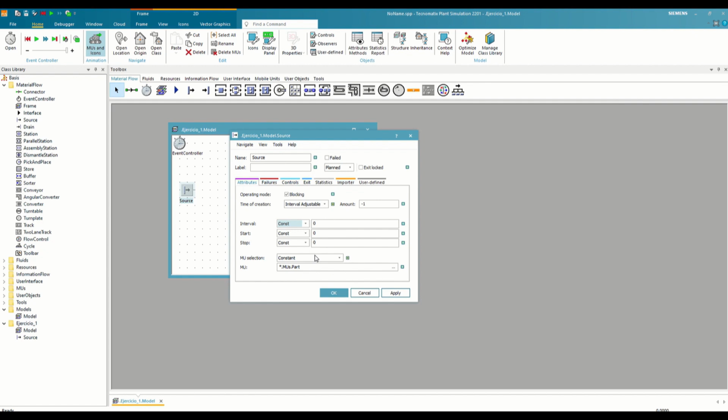In particular, plant simulation allows us to choose between three different types of objects to create, the so-called MUs, or mobile units, that is, objects designed to move through our model in different ways. We can find them here in the MUs folder of the class library. The most basic are part objects, which would represent a generic component or product. Containers would represent any container in which we can accumulate parts, and both their capacity and dimensions can be defined. Finally, the transporter can carry both containers and parts and is the only one that is self-propelled, so it represents any type of vehicle. For now, we are going to work with parts.